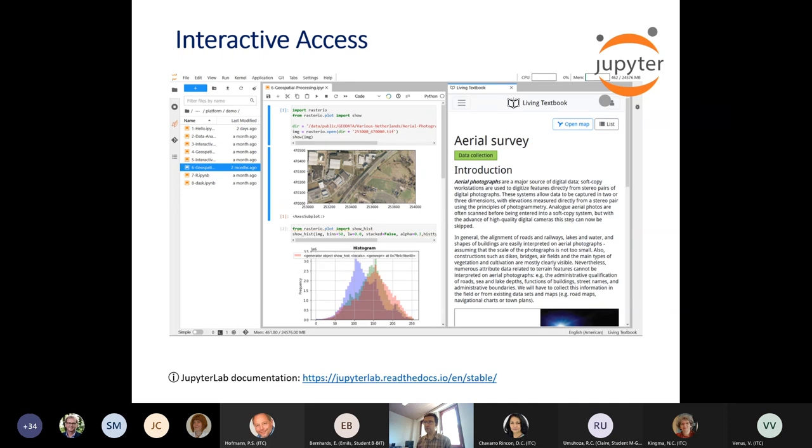And the output is shown just below the cell in the same environment. So it is very useful to combine a computation workflow. And the good thing about JupyterLab is that it also provides multiple windows, so you can tile the windows next to each other. On one side, you can read a wiki page or living textbook content, which explains the topic. And on the other side, you can do the exercise and do the computation.